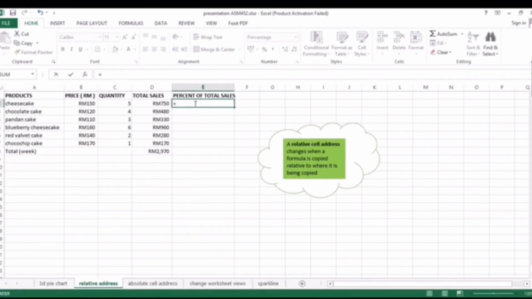enter the equal, then click the total sales. Then to get the percent of total sales, we have to divide with the total by the week. Okay, D2 divided by D8. Then we press enter. After that, we know that the percent of total sales is 25%.